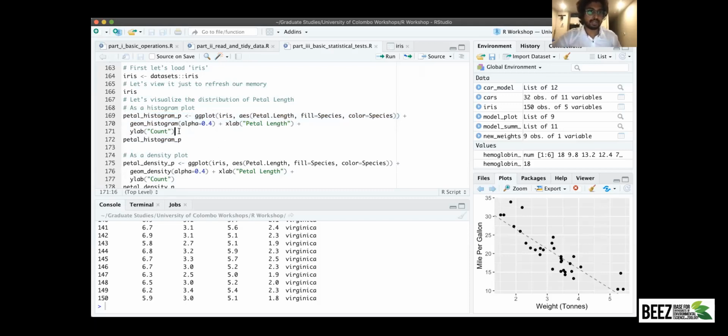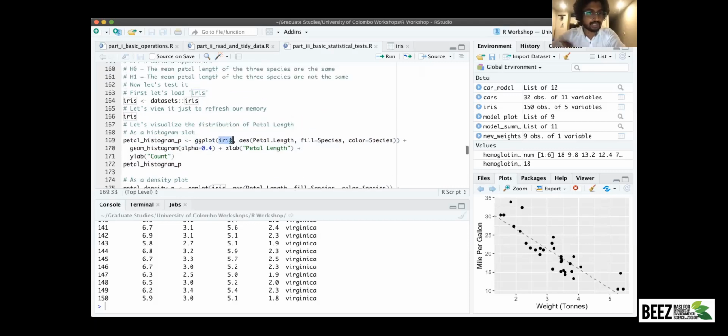Since a few of you said you don't quite understand this ggplot thing, I'll explain it just once. So when plotting a histogram, what this basically means is we use a function named ggplot, we put in the data set named iris, and aes, if you remember from earlier, is aesthetics. It's basically telling what to draw and where to draw it.